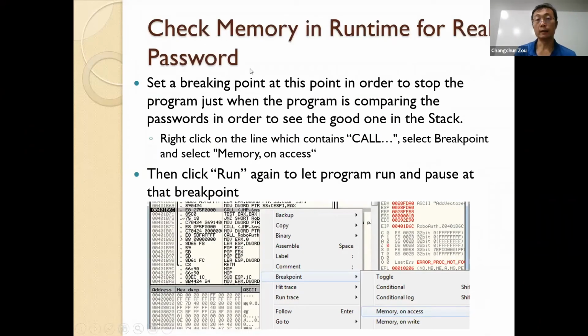So now we can start running. In the runtime, we check the memory. So we need to set a breakpoint in this call. Basically, when this string compare function starts to run, we will pause the program to check the memory.